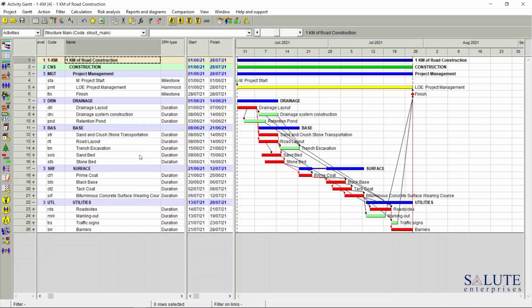Welcome to the Spider Project tutorial. In this session today we are going to cover volume-based scheduling.